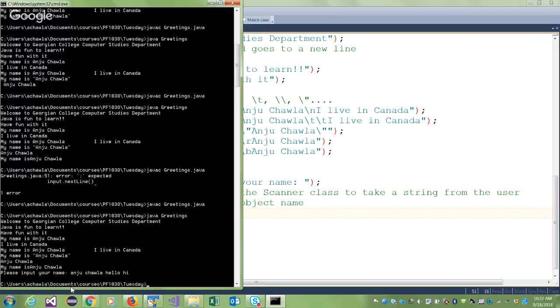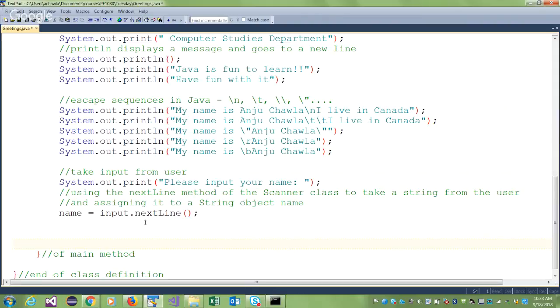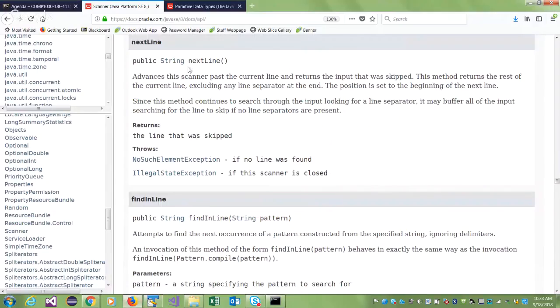So when you use a method, please be sure that you know the name of the method, that you know does it or does it not require any parameters, and what does it return. Those are the signatures of the method, right? These are the signatures. What is the name of the method? Next line. Any parameters? No. What does it return? A string. Those are the signatures of the method, and it's public.